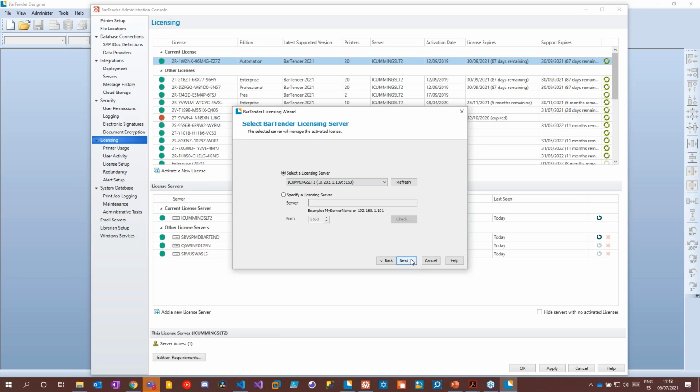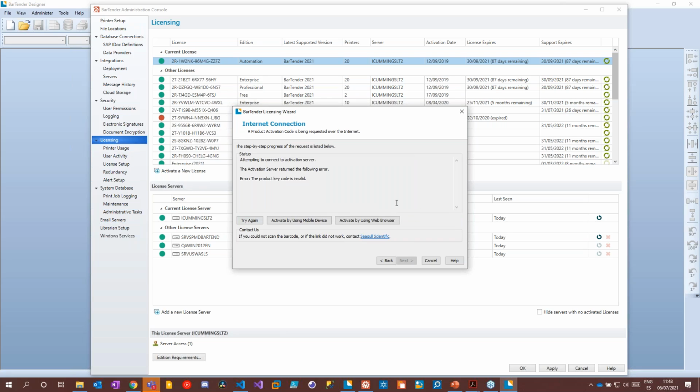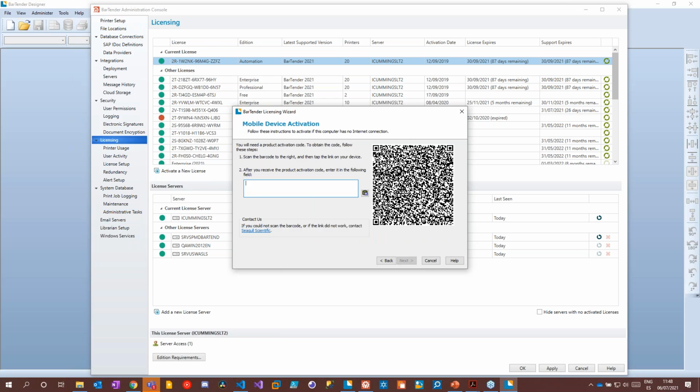Then I hit next, and it will attempt. And of course, the product key code is invalid because it doesn't exist on the server. And from here, it's failed over, and I can show you how I can activate using a mobile device. So this is where you would scan the QR code there, which generates an activation code which you can then paste back in.